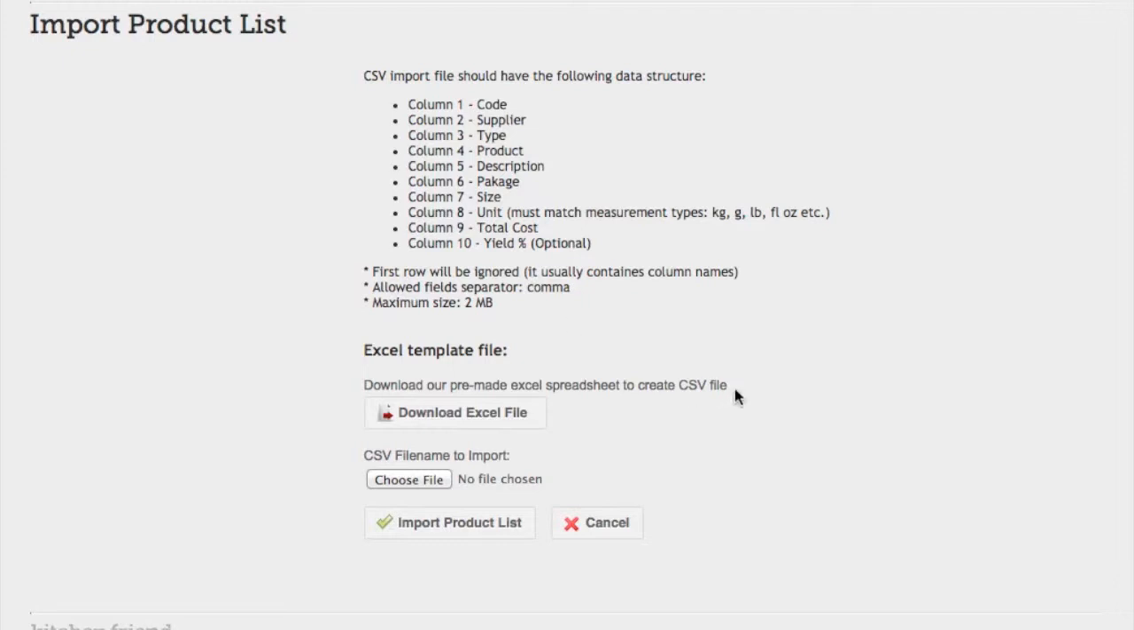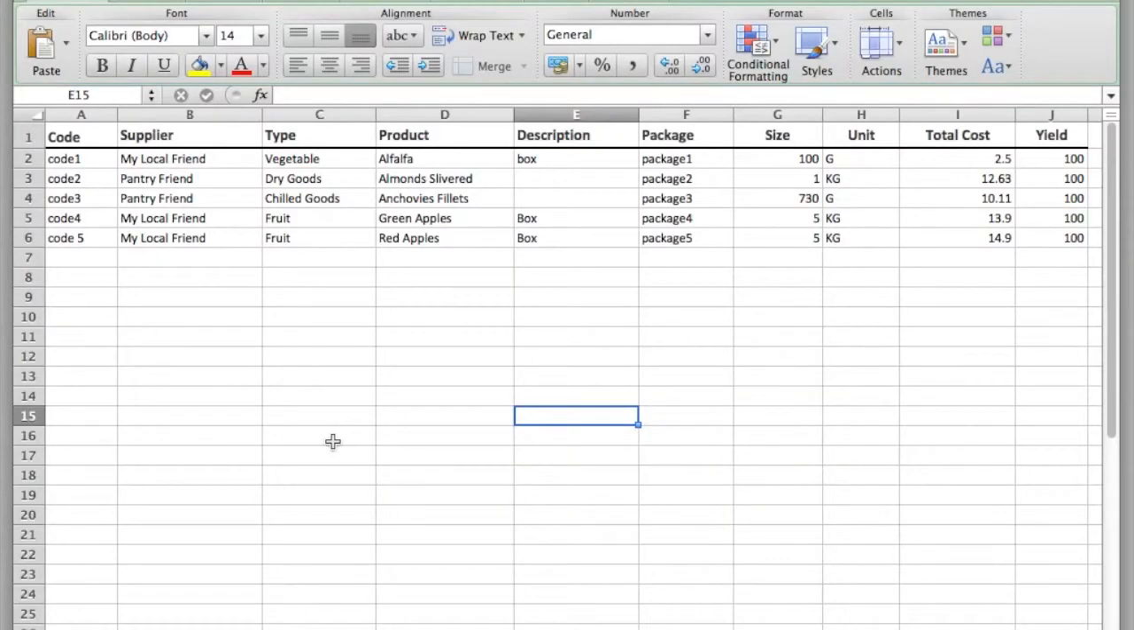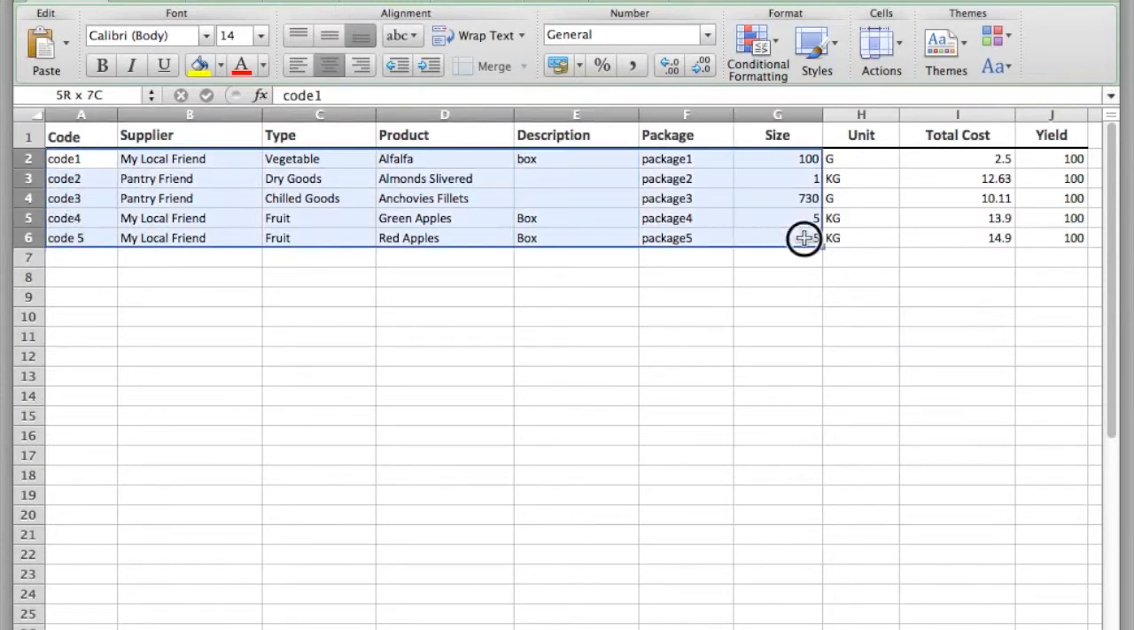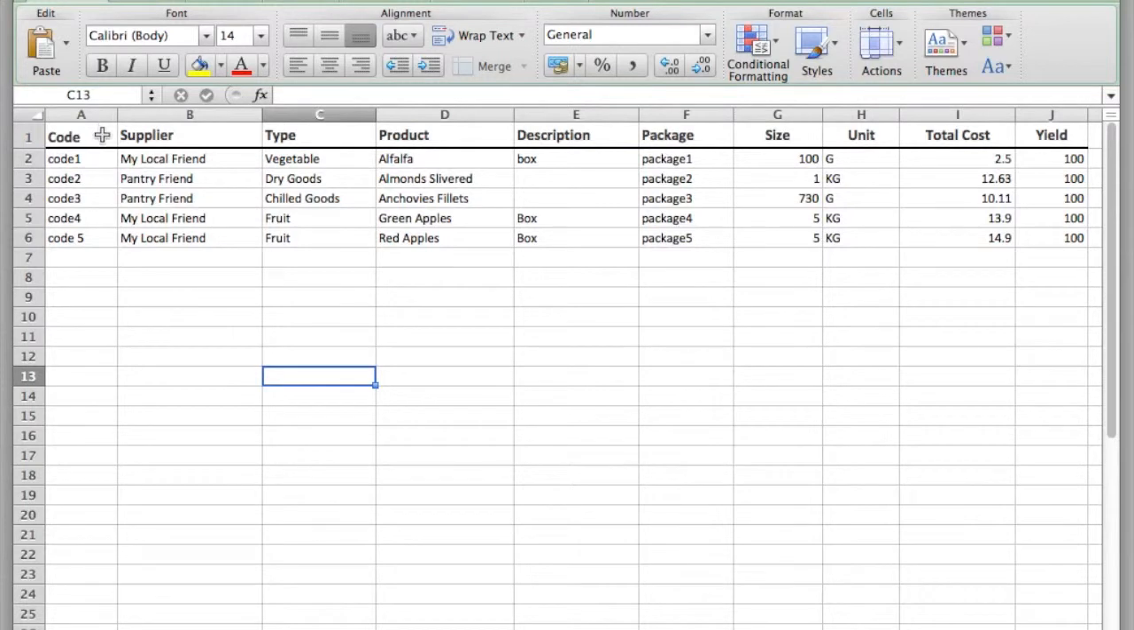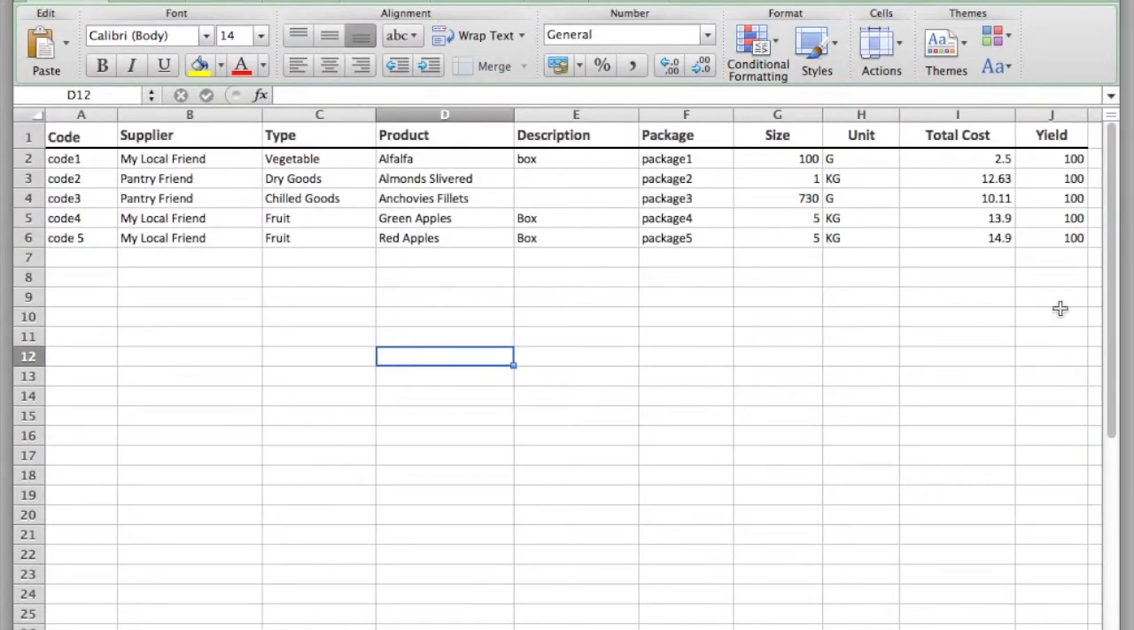However, if you're not that confident with Excel, we've provided a download template file, which is basically an Excel file with a couple of tabs in it. So here's the Excel file. It has two tabs. One of them is the product list, where it shows you how to copy and paste your data in here. So it's essentially one column for each type of data: code, supplier, type, product, description, all the way over to yield. Yield is an optional field, so you don't actually have to put that in there. But essentially just copy and paste your data in here.